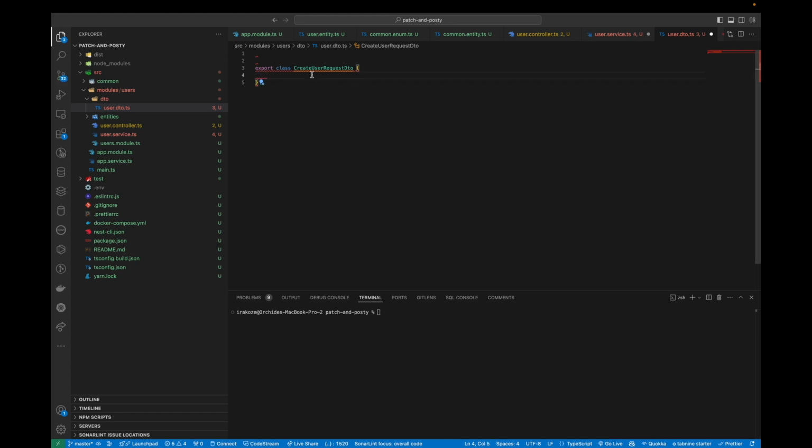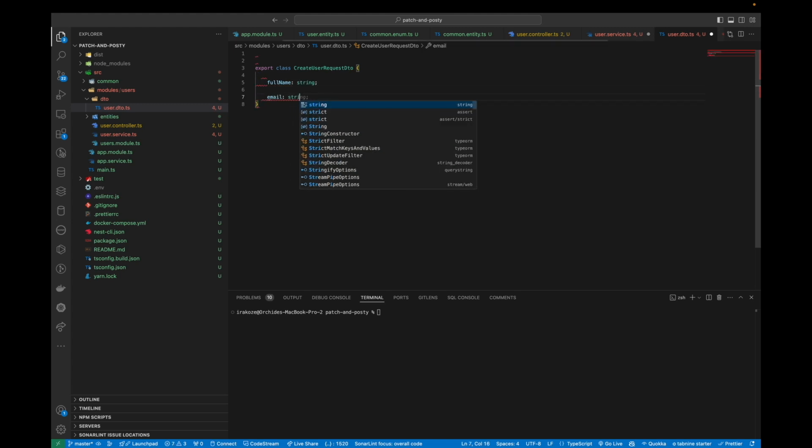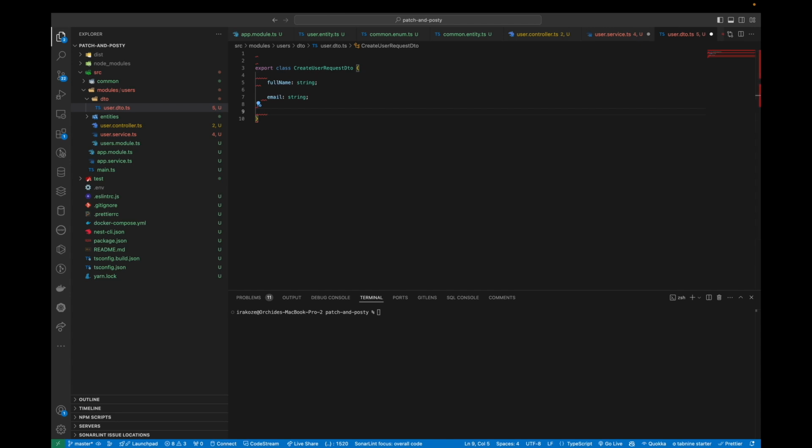Now we can start defining what's required for anybody to create a user. So I'm gonna need the full name of the user, which is gonna be a string. Their email is gonna be a string. The password, not for now. For the purpose of this stage in the video, we just want to be able to validate that our routes are working. What else? Let's just create full name and email, and that's it.